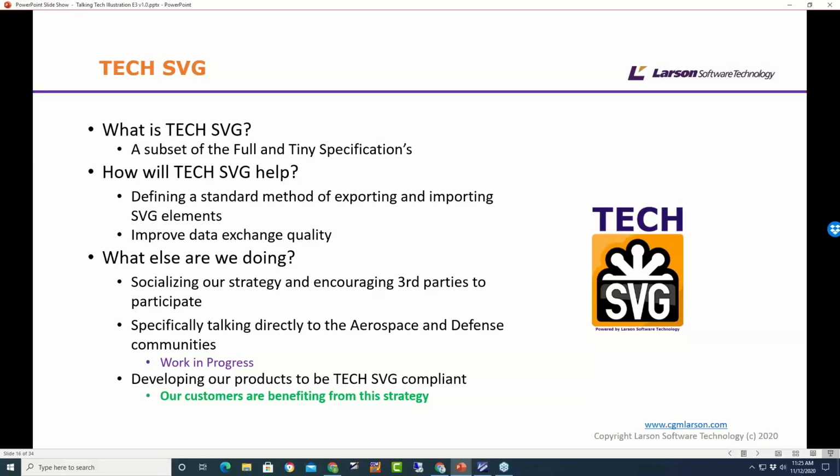So Tech SVG is, like I say, a subset. It should help interchanging files between different software. And we have tried to socialize that out to the different communities in aerospace and defense. So it's not like we've been keeping it a secret.